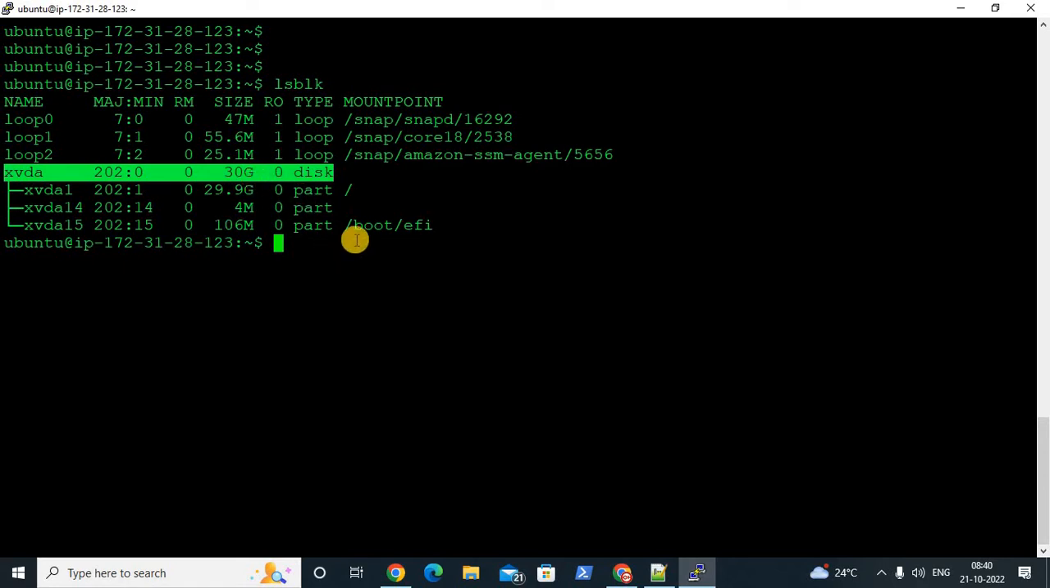Now the task of the admin is that he needs to provide one volume, and that volume will be added to this disk. Right now, when I perform the lsblk command, we don't have any additional space.